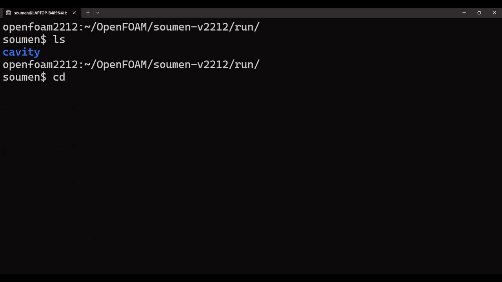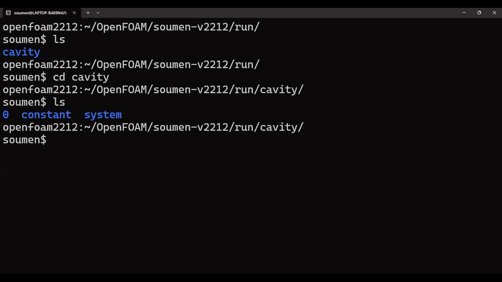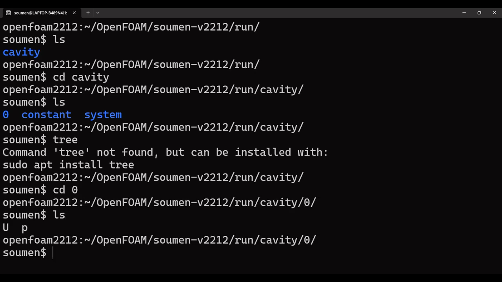And now you can recap from the first session what files you are expecting here. Just the three folders: 0, constant, and system. Within 0, let us see quickly. I don't know whether you have the tree command here. No, the tree command is not there. Okay, so let us go to 0. We have U and p, where initial and boundary conditions are there.